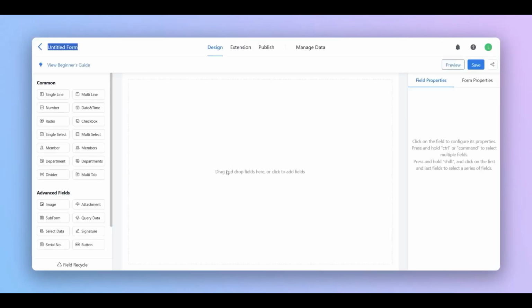Next, let's get familiar with the Form Designer layout. There are three main sections here. Left panel. This is your field selection area. You'll find all the different field types you can add to your form. We'll explore each field type in future videos.